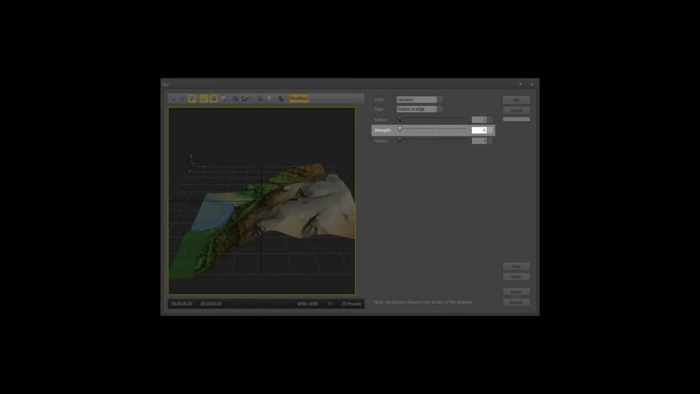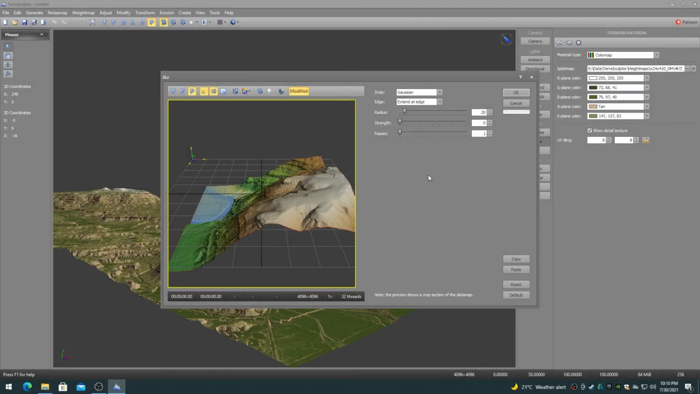The strength controls the strength of the blur convolution filter effect. Higher strength values result in more blurring.